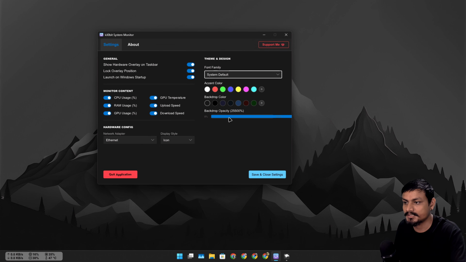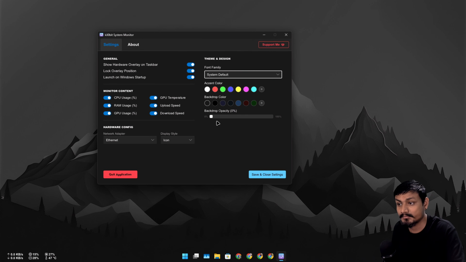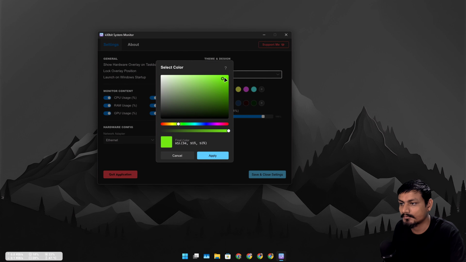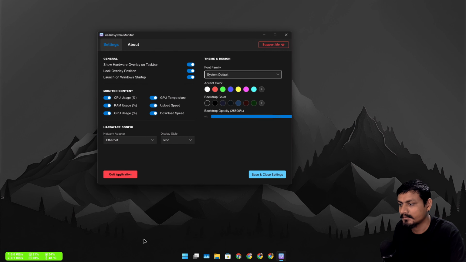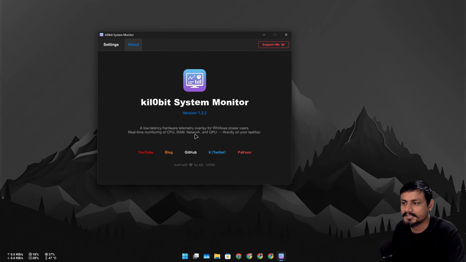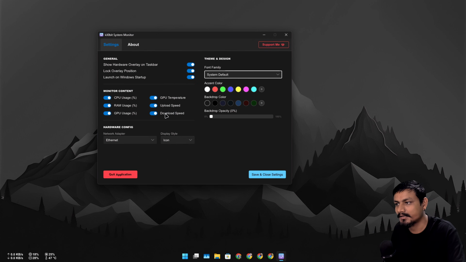And you can also change the opacity of the background. Even if you're using the transparent taskbar, you can still use the background colors. Okay, so choose whichever color you want. Let's say I want the green, apply, and this is how it looks. And you can also manage the transparency. And there is an about section here. You can see the version of the app and the link for my social media and all that.